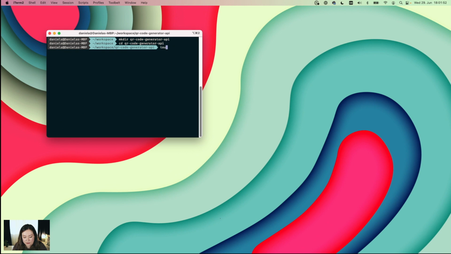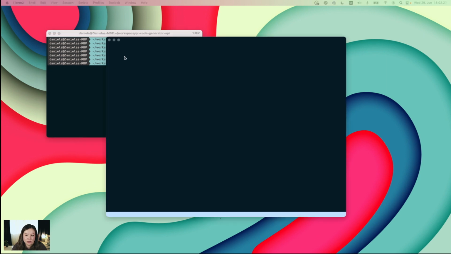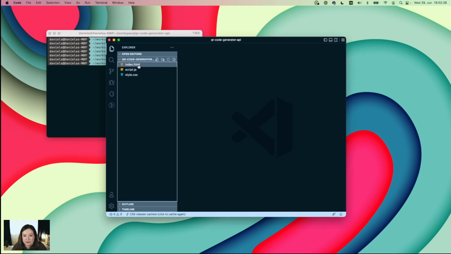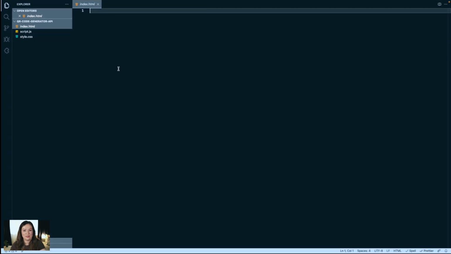And in here, we're going to create index.html. Then we're going to create style.css. And we're going to create script.js. That's it. Those are the three files that are going to do our freaking magic. And I have also a command to open this folder in my code editor, which is Visual Studio Code. All right, so we got it. So let's open that up.